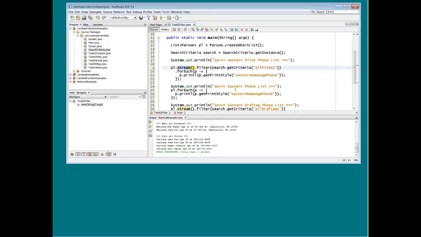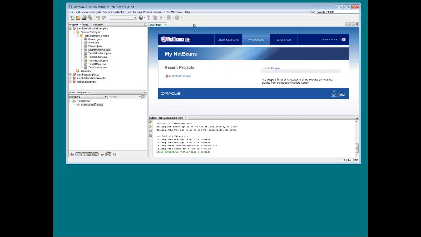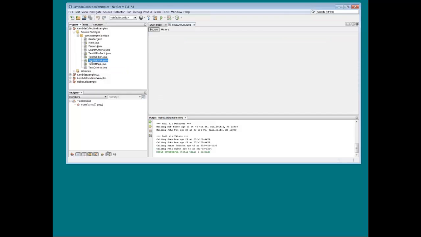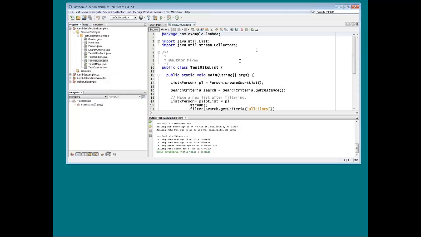So a logical question would be, okay, if I do that, what if I want to save the results? What if I do all this filtering stuff? How do I save that? Well, you can do that with the next example. That's test 3 here. We can get it to open. There we go.